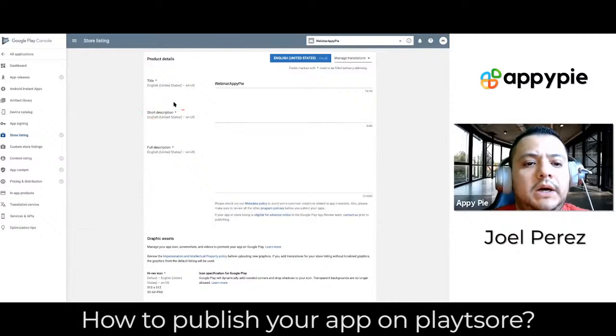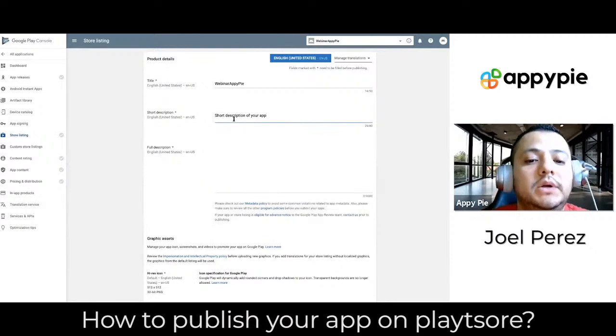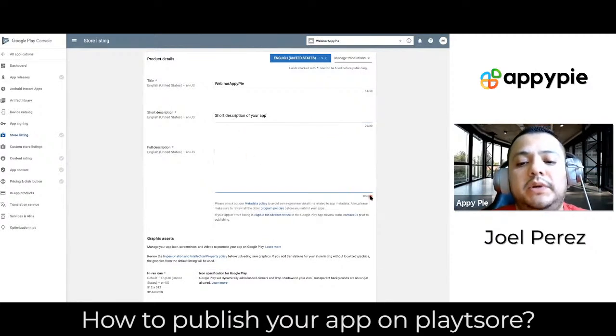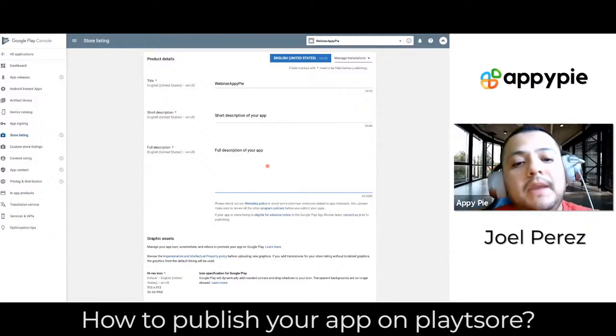Great, guys. Next, you're going to come into product details. This is going to be the store listing information. Okay. So first of all, you're going to type in a short description of your app. Okay. So this one is maximum 80 characters. So it's going to be a short description. Now this one allows you 4,000 characters. So this one is going to be a full description of your app. Okay. And I'm just typing in demo dummy text here, guys.